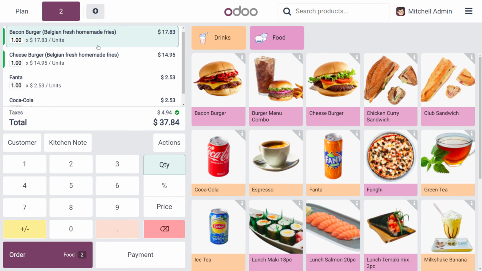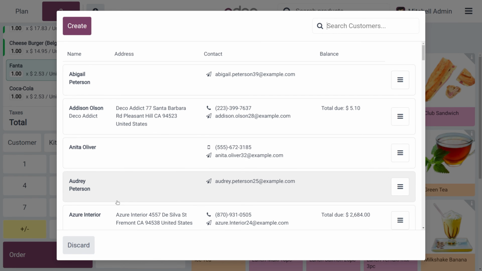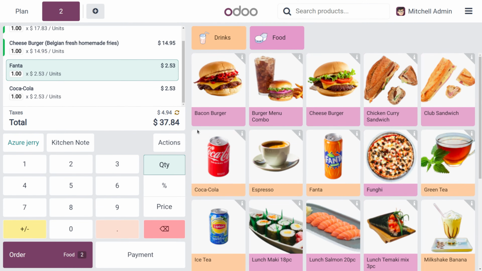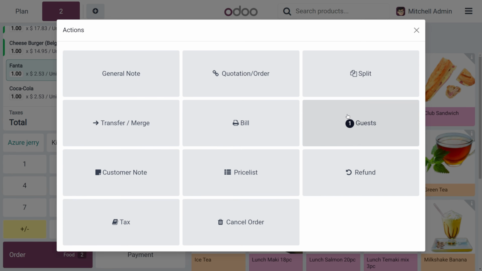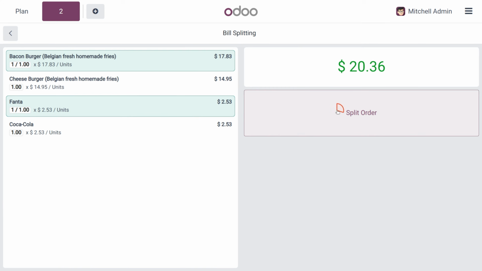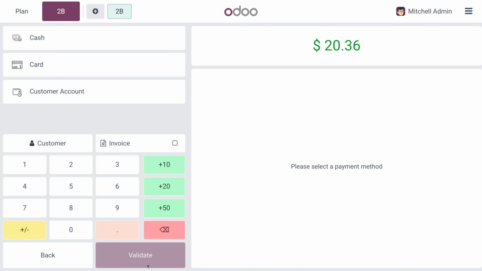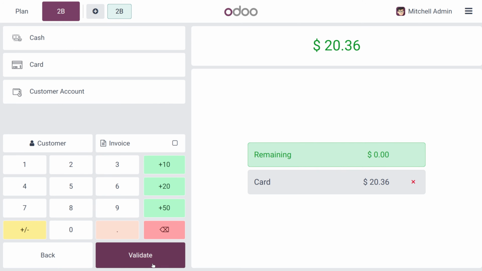Here I'm going to choose the bacon burger and Fanta for one of the customers, and he's going to make the payment. Let me choose the customer as Azure, then move to the action and split the bill. You can see the customer is going to split the order by choosing the bacon burger and Fanta. Let's split that, and here you would be able to find the selected items by the customer. Now let's move on to the payment section, where the customer is going to make the payment through card, and here you can click on validate.